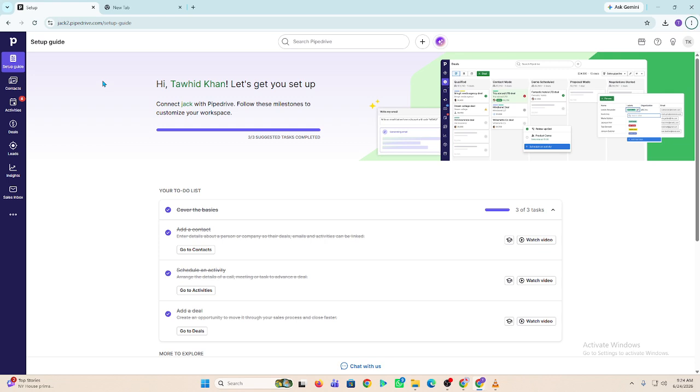If you want to stay organized and never miss a follow-up in Pipedrive, activities are what you need. In this guide, I'll show you how to create and manage activities step by step. First, log into your Pipedrive account and click on the Activities tab. This is where all your tasks, calls, meetings, and reminders are managed.